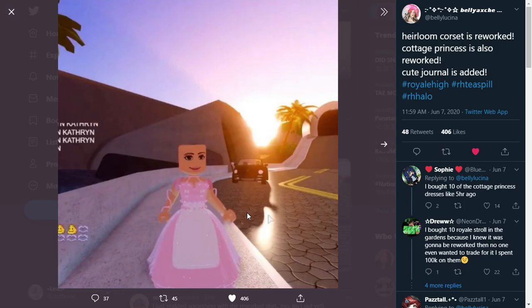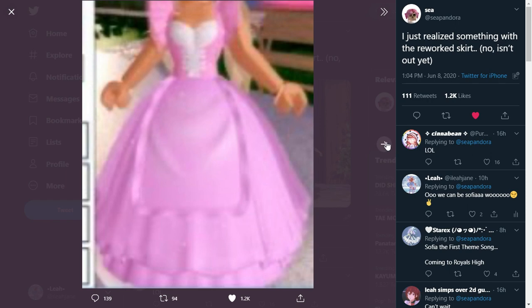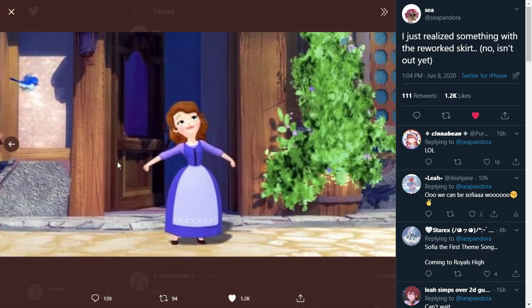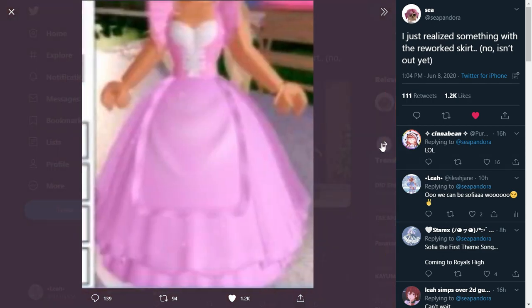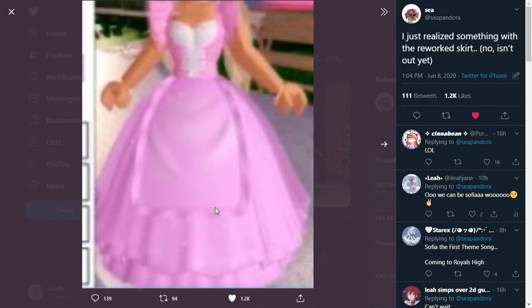Before I end this video, I saw this tweet from Say Pandora, and she says, I just realized something with the reworked skirt. No, it isn't out yet. And OMG, I also didn't think of that. We can be Sofia the First. I'm so wonderstruck by this. Look at this. It's literally the same as Sofia the First's dress when she was living in the village. Oh my goodness, we're going to be Sofia the First. I'm excited. Sorry if my voice is cracked a bit, I don't know what happened.